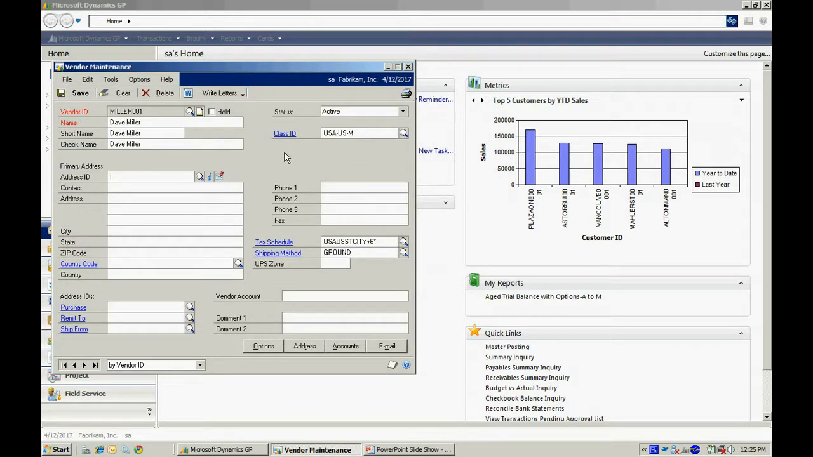I can also use class ID to select certain classes, certain vendors for reporting. It's also easy to update. If I want to update a particular attribute about a class of vendors, I can just do it at the class ID level and then roll it down to all the vendors.